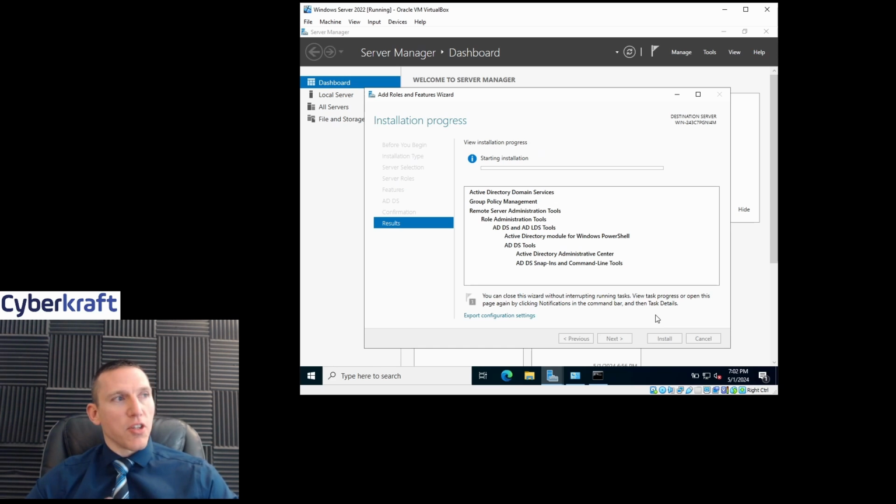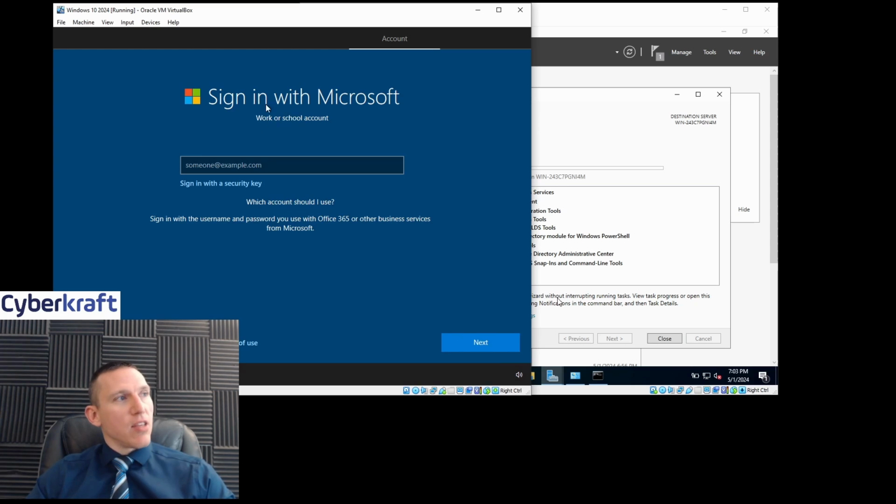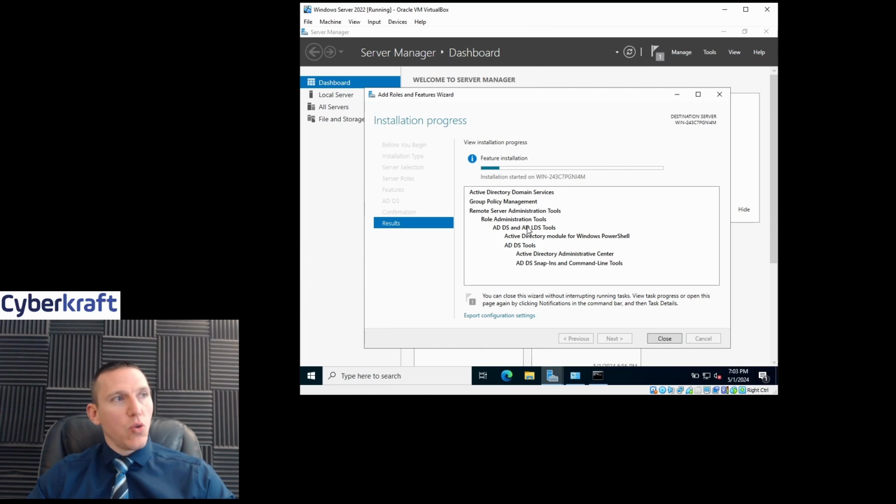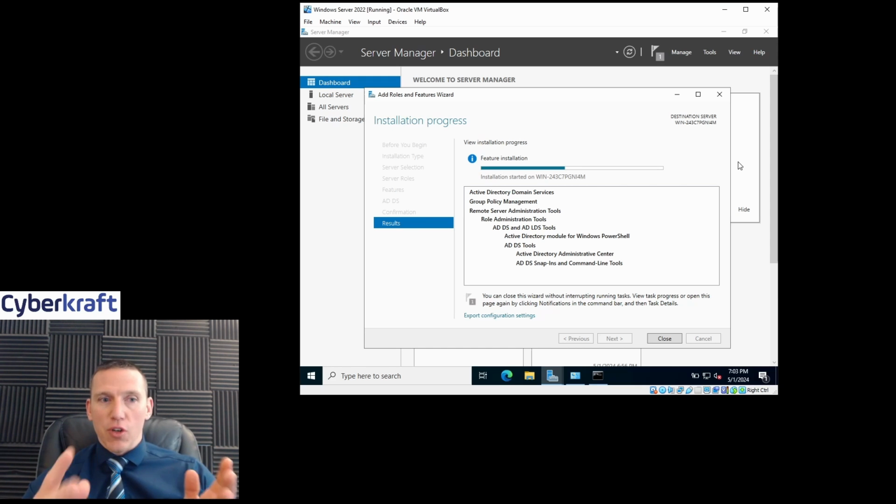Going to start our installation. It's going to install Active Directory. It's going to restart. And then what we're going to do is create our own domain, our own Cybercraft domain. The ultimate goal here is to link this Windows 10 device to our domain. In order to do that, we're going to be using this Windows server as our Active Directory server. So we're basically making this our authentication server.